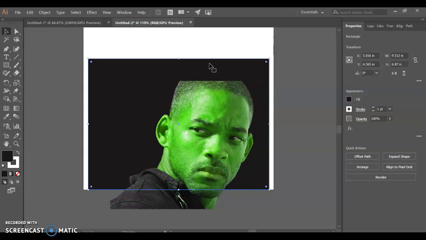You can kind of have more control over what exactly the image is that's in your design, especially in your illustrated design.